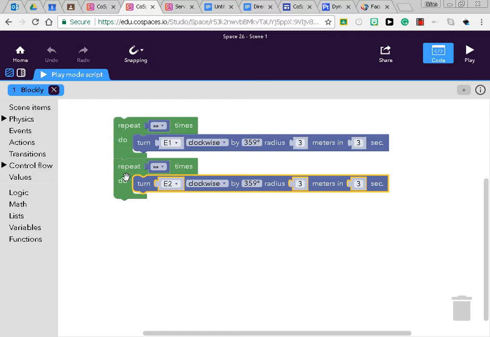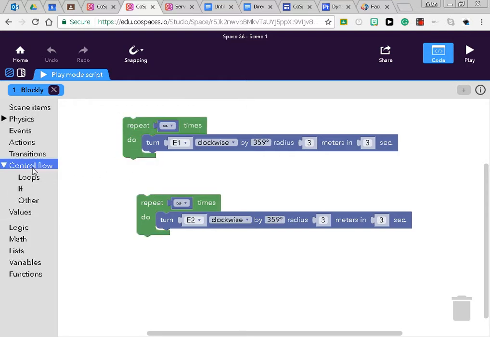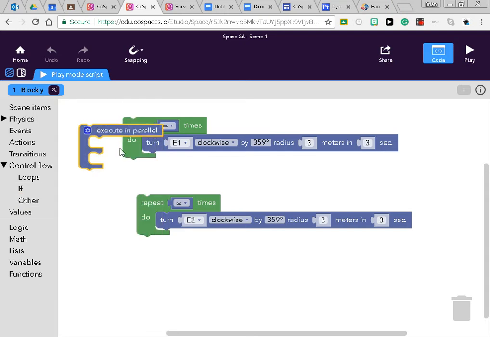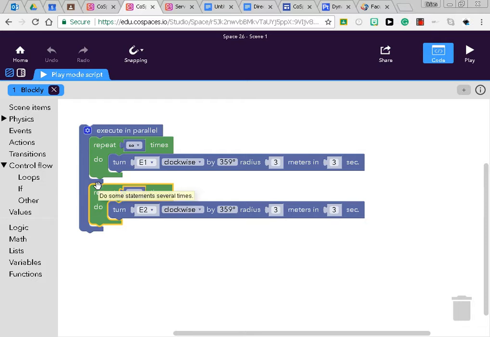Why isn't E2 moving? Great question. The reason is this piece of the program is going to run before this one does. If we want them to run at the same time, we need to go back to control flow and get this block that says execute in parallel. That's going to tell your computer to run both these pieces of program at the same time.